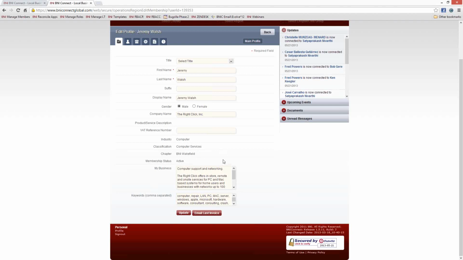Again, with the next two things, your chapter and your membership status, this will show you whether you're active or late, and it'll show you what chapter you're currently with. Now, the next two sections is where we're going to spend a little bit more time. The My Business description. This is where you get to describe your business.